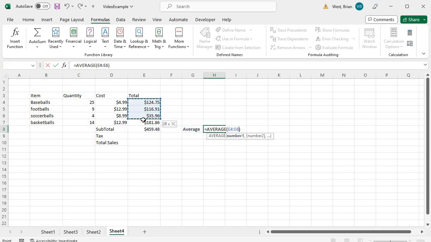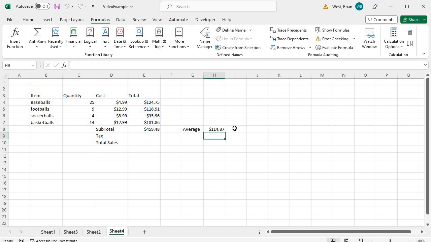So I'm just gonna tell it, nope. I just clicked and dragged it down. That's all I did. So it's gonna be the average of these. What did I say? Almost $115? It's $114.87. So all I did was, once I told it the average, I just highlighted the ones that I wanted to be part of the average.